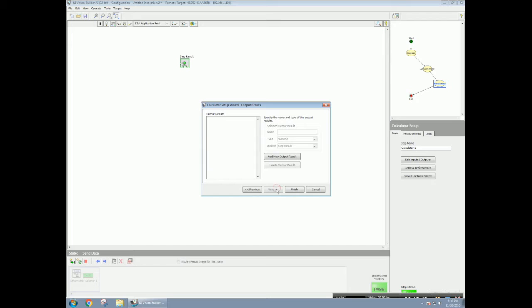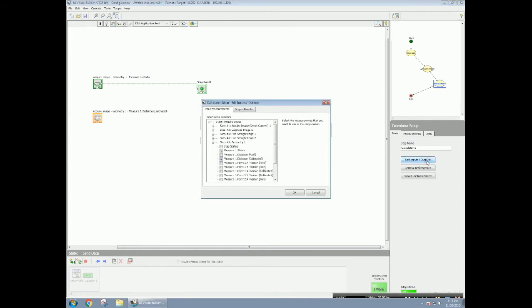I made a mistake at this point by forgetting to set the output results. However, if you do forget to do this, you can simply click Edit Inputs and Outputs over on the right menu and select the results later.